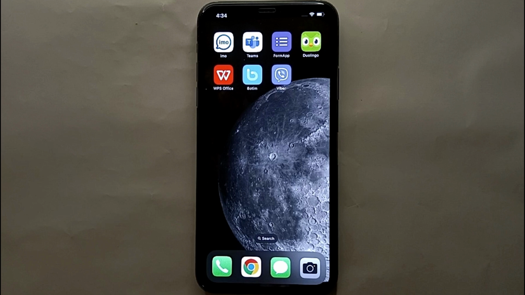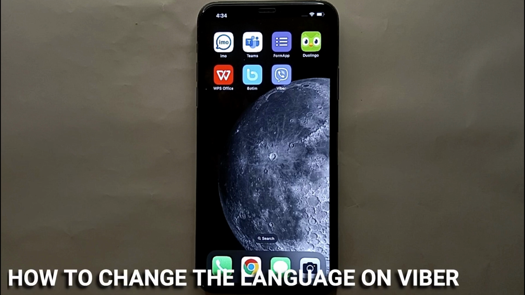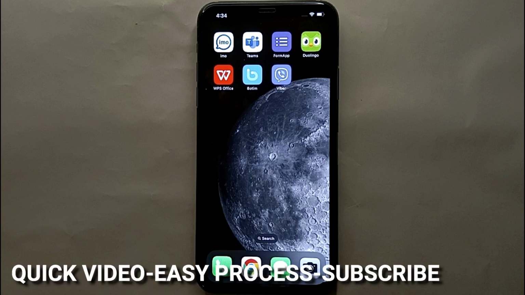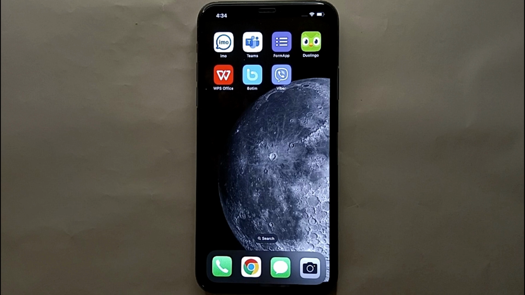Today in this video we will see how to change the language of Viber app. Also I wonder why you want to know how to change the language of Viber app. It is because you want to experience the Viber app in any other language other than English, or maybe you want to give the app to somebody who doesn't know English, so you just want them to understand the app in their own language, so you want to change it for them, or whatever the reason it could be.